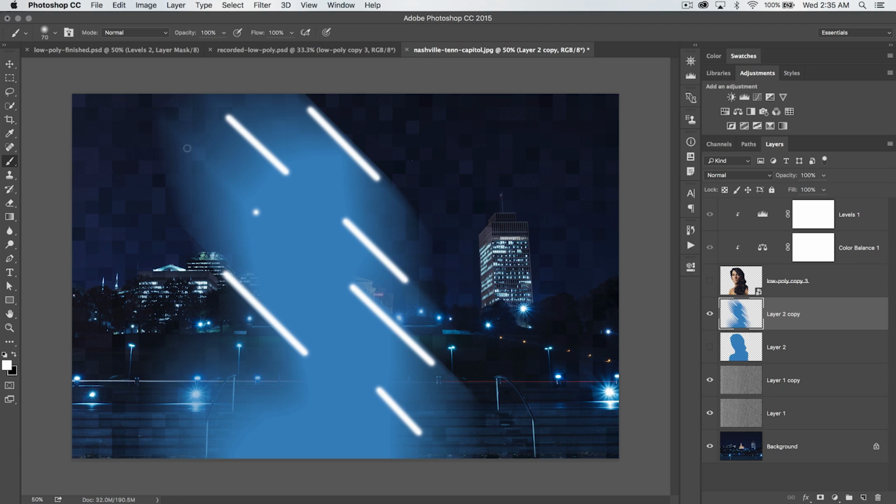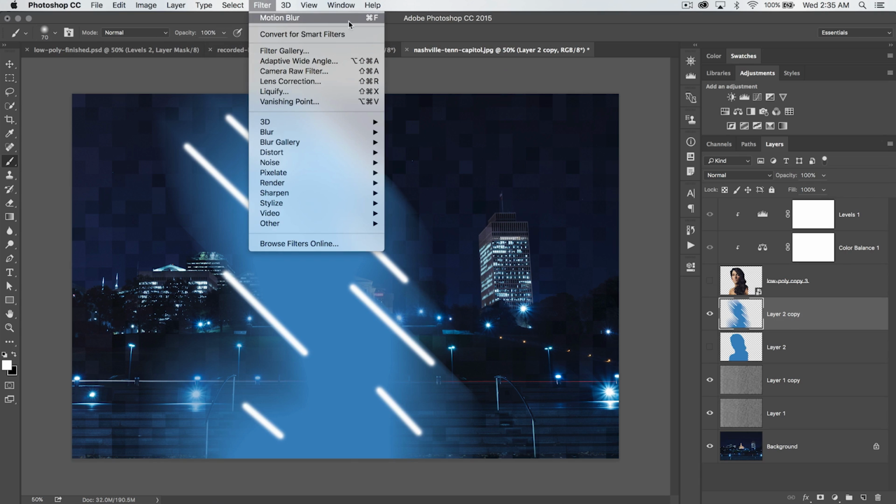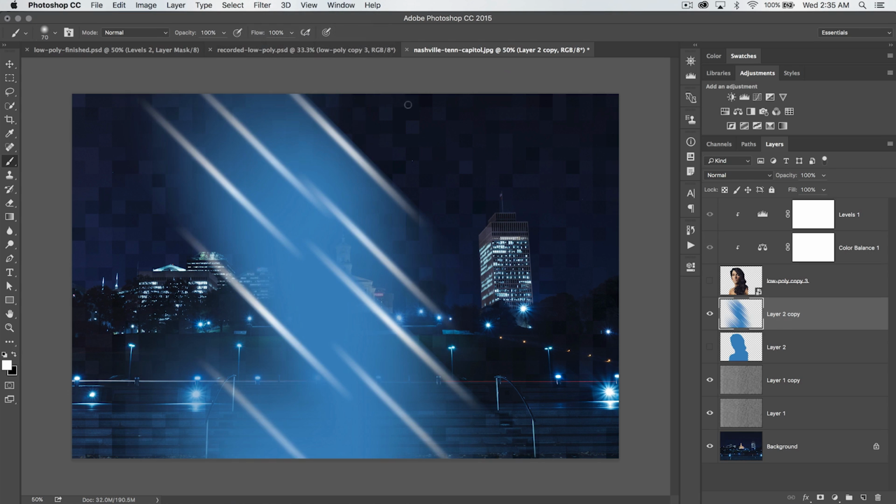I know it looks really bad right now. Don't worry about that. We're going to fix that in a second. And I'm just going to add a random one out here. All right, now in order to blend these white streaks in, just hit Command or Control F. Command or Control F is going to apply that same exact motion blur. So Command or Control F, 1, 2, 3. Yeah, probably 3 times looks good.